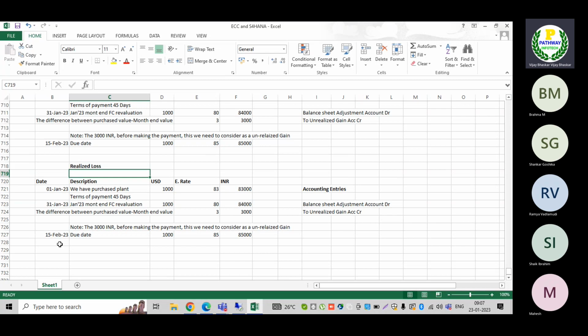On 15th of February, the due date, I am going to make the payment. On the same day, let us assume the dollar value has increased from 83 to 85 rupees. Even the month end calculation is over. Now on February 15th I am making the payment.